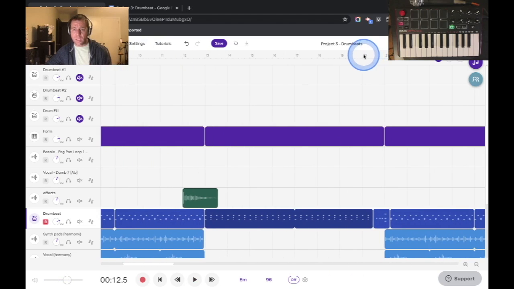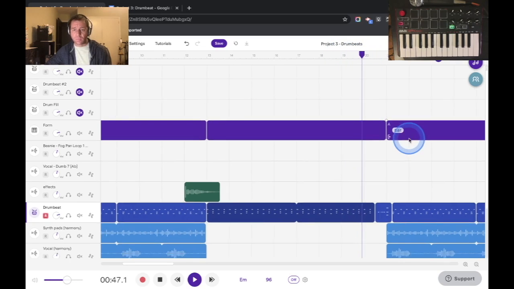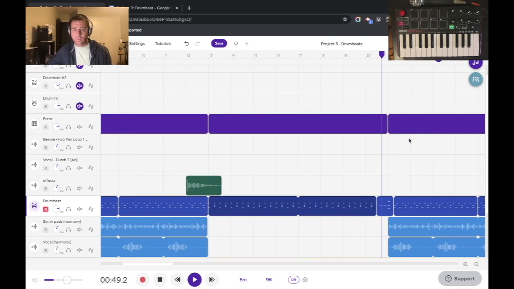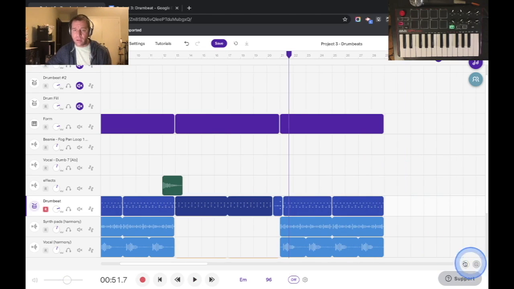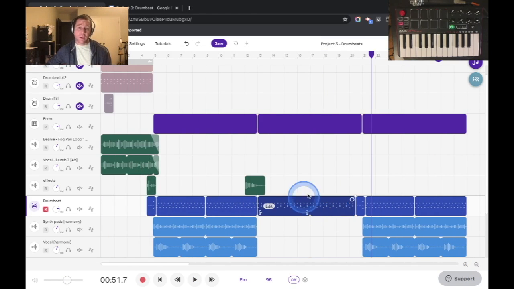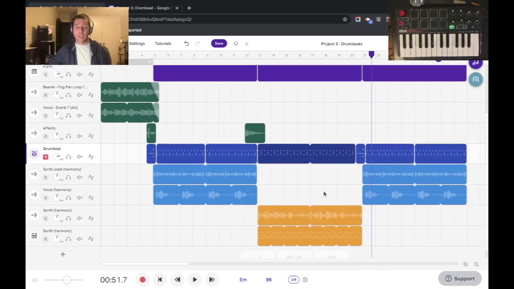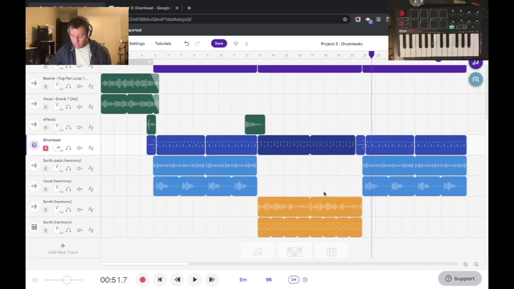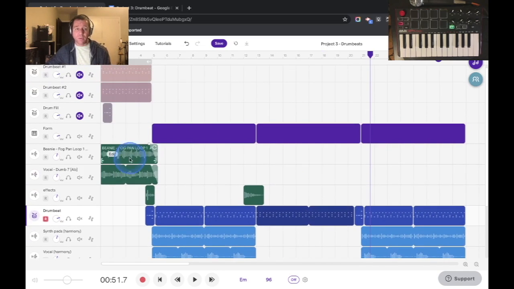Now let's hear it from this spot. So we'll go to measure 19. So that functions just fine, getting us into the last chunk there. So the only thing we have to do is the outro, which is good. And then label the rest of our form.